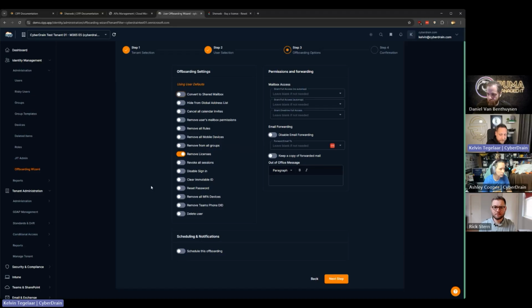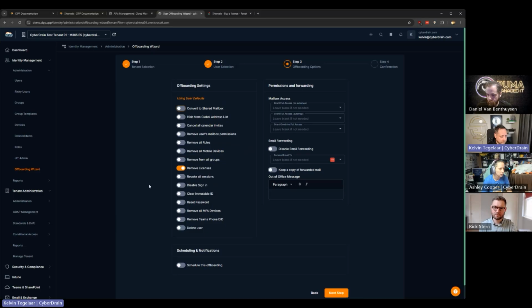If it's unable to remove the license, it will report this in the next part of the wizard. It will tell you, hey, you're not able to remove the license right now because it's a yearly license or something like that. It'll tell you exactly what feedback there is.